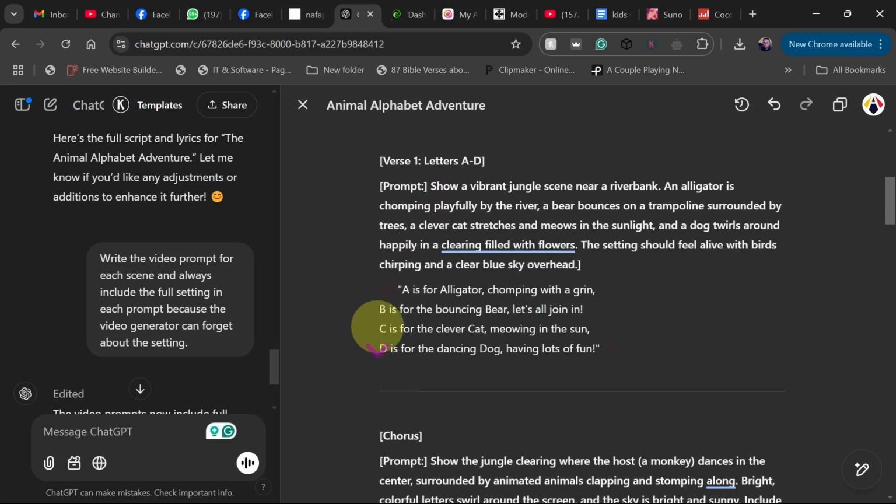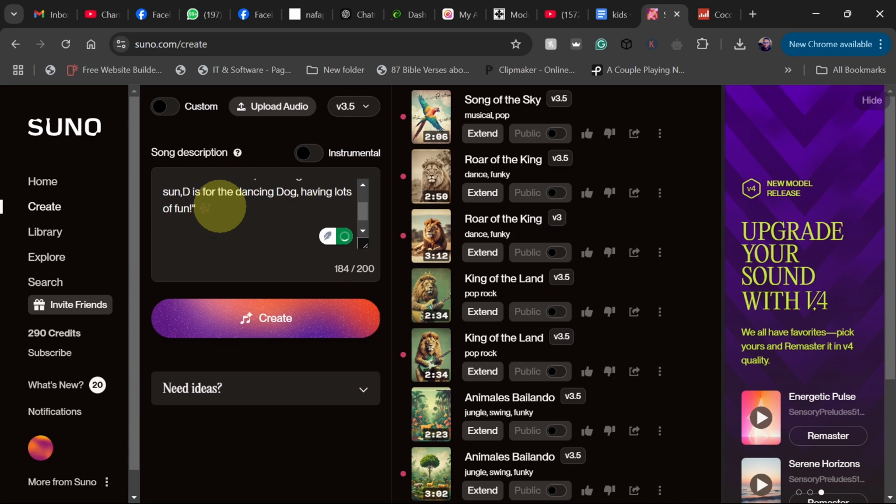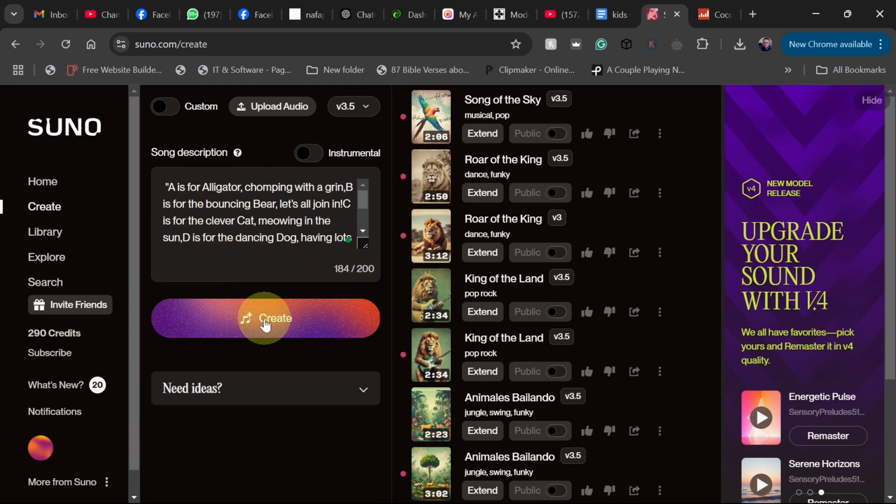The first part, you can see this is the lyric for this one. So all I need to do is copy this lyric, and then when I come to Suno AI, just go ahead and paste this right here. It can take just about 200 words, so you can't paste more than that. And then I'll go ahead and click on create.